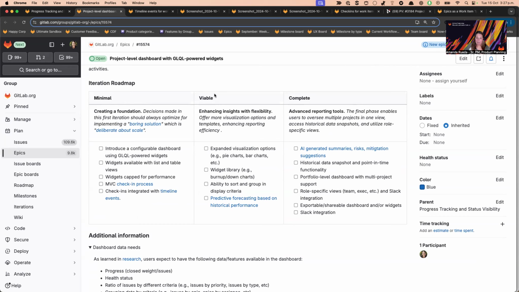To make it viable or more mature, we would want to add the expanded visualization options with pie charts, bar charts, et cetera. Create that widget library that we talked about, allow users to sort and group within the display criteria, and then introduce that predictive forecasting.